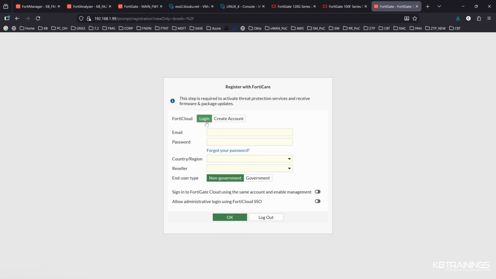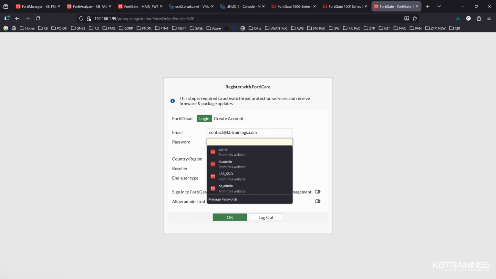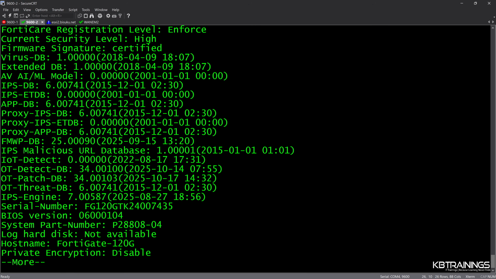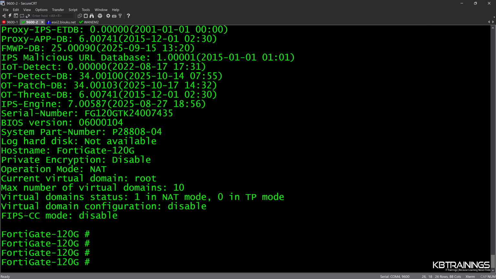What I want to do is, let's just log into it. Contacts at KBTrainings.com. Now I wonder why did I remove that other one? I don't even have internet access yet. Let's do internet first. Okay.